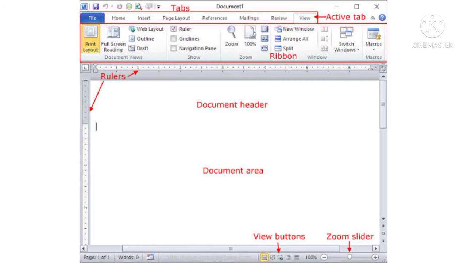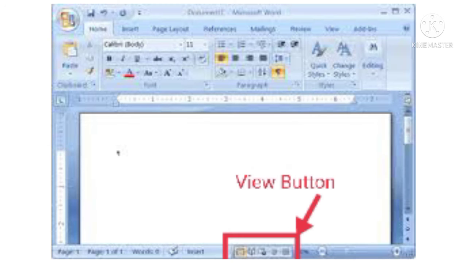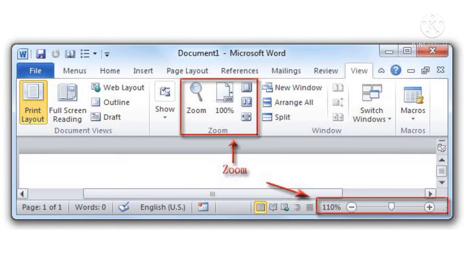View button. MS Word 2010 has view buttons like print layout, full screen, reading, web layout, outline and draft. You can view the page on which you are working in any of these formats by just clicking on the buttons directly. Zoom slider. You can zoom in to get a close-up view of your file or zoom out to see more of the page at a reduced size.